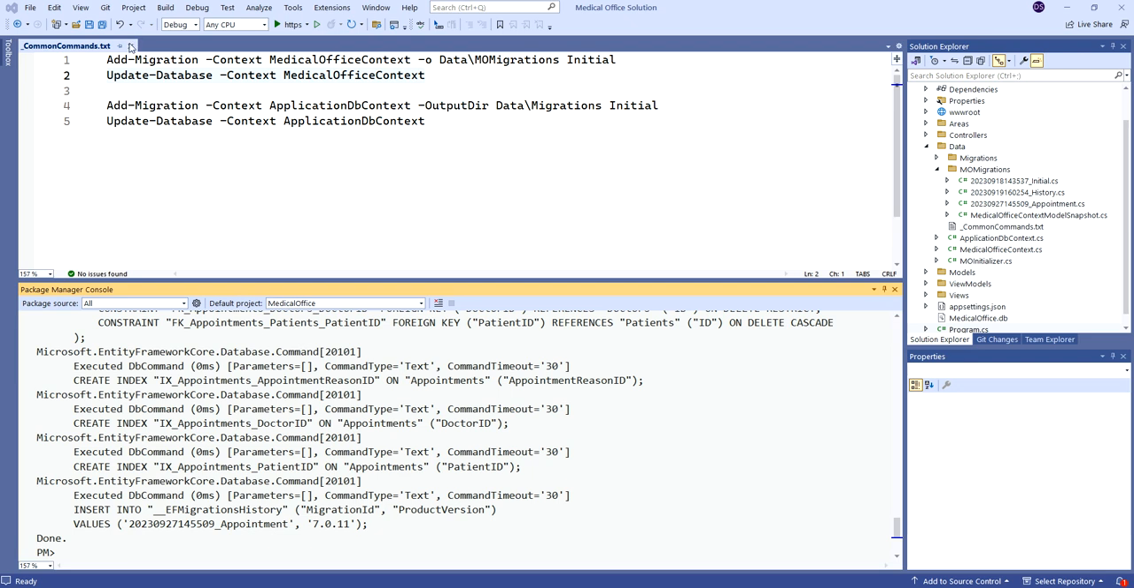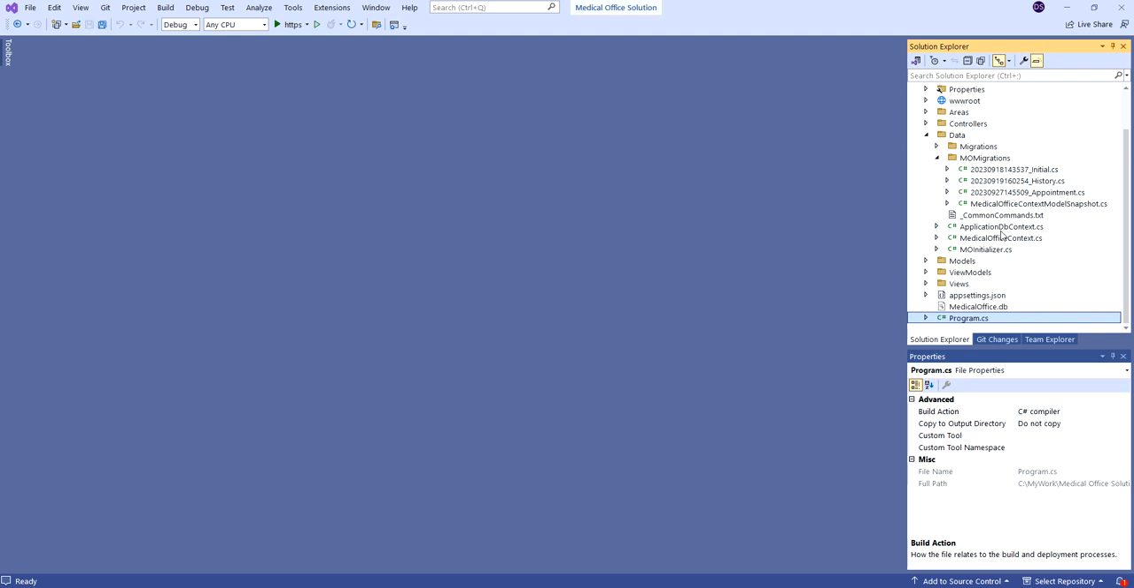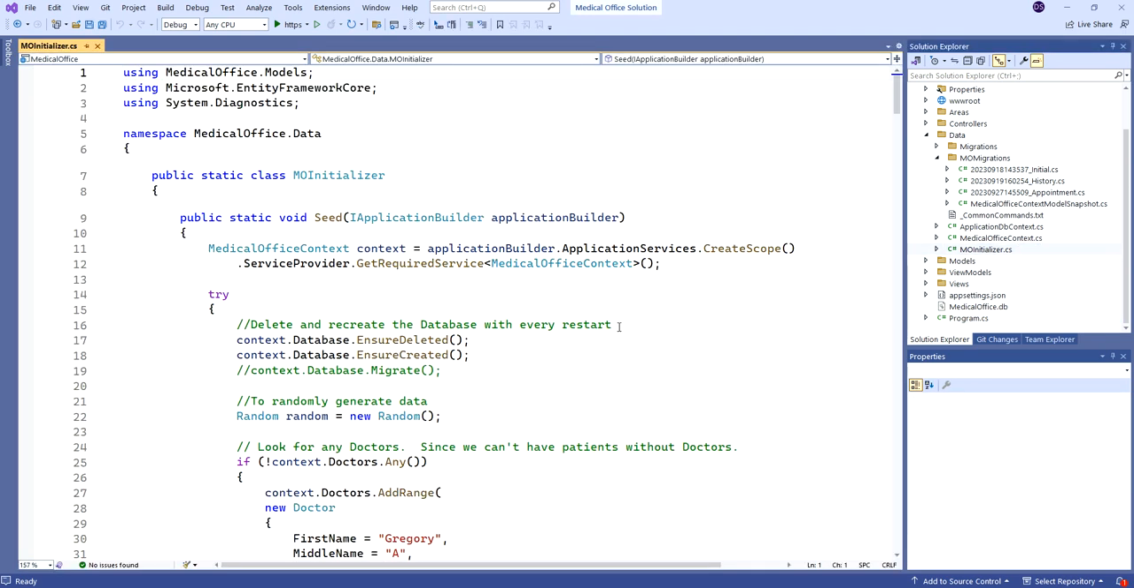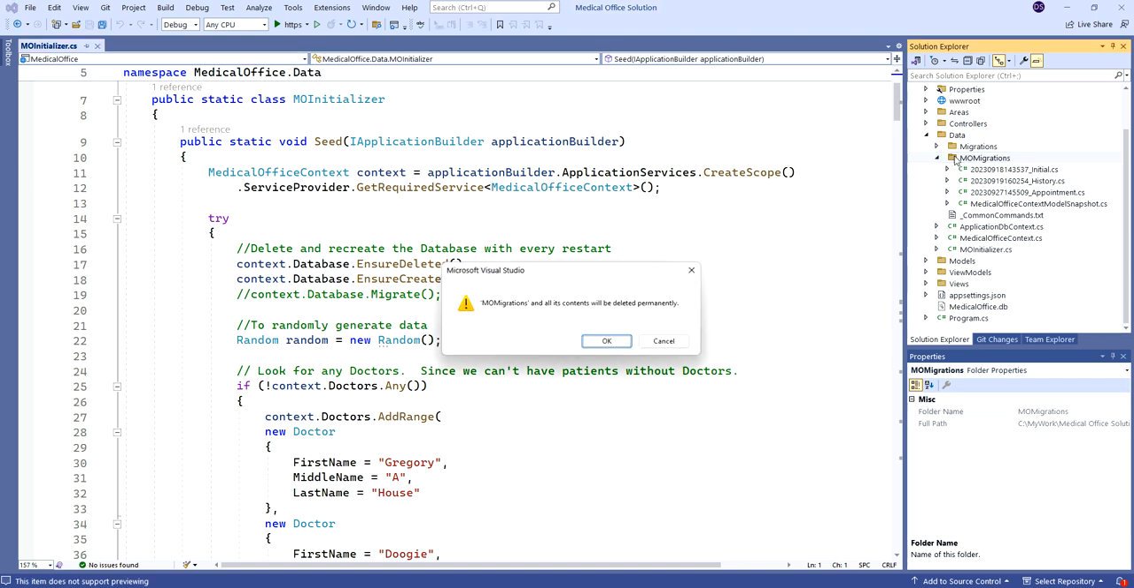I can close this now. What it will do is here, when we bring up the medical office initializer, right now I have the EnsureDeleted, EnsureCreated. We're going to introduce this command in just a moment. So what I would do is I can even show you if I deleted the migrations folder.